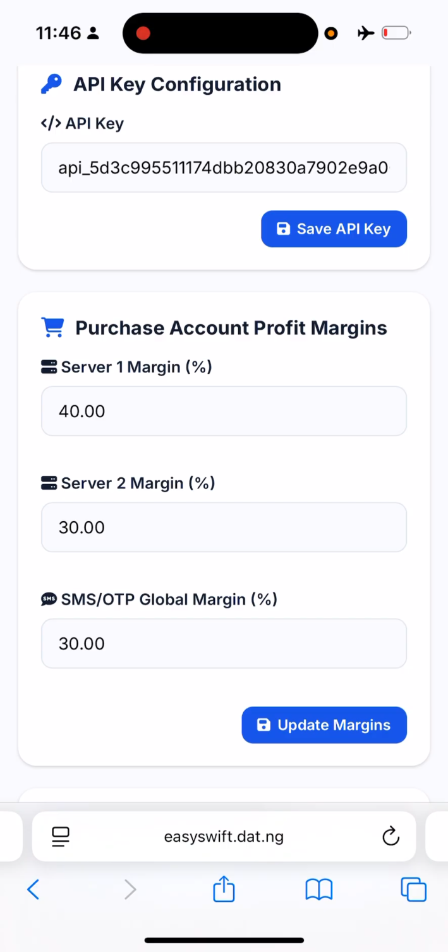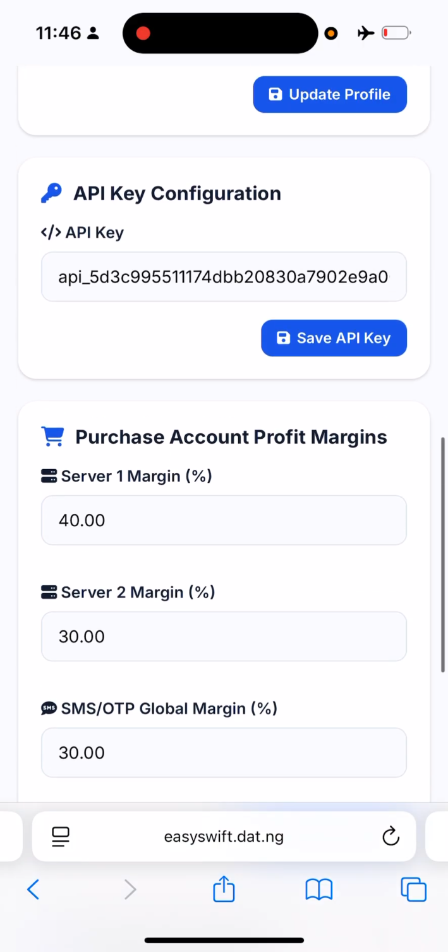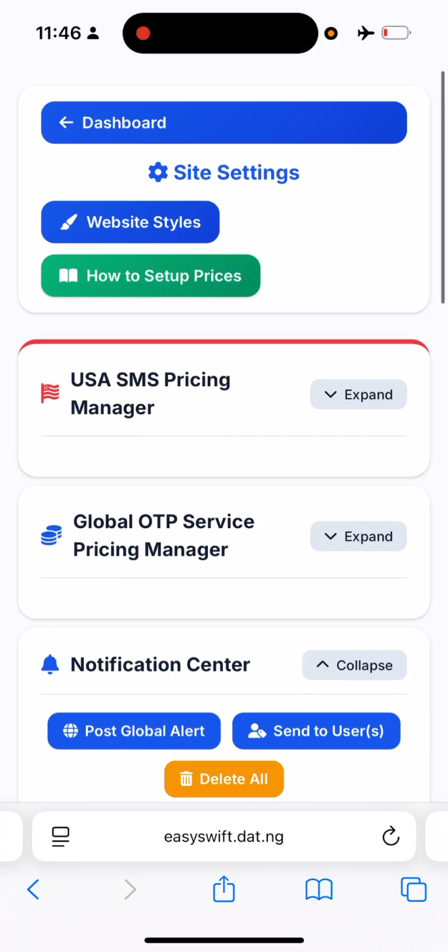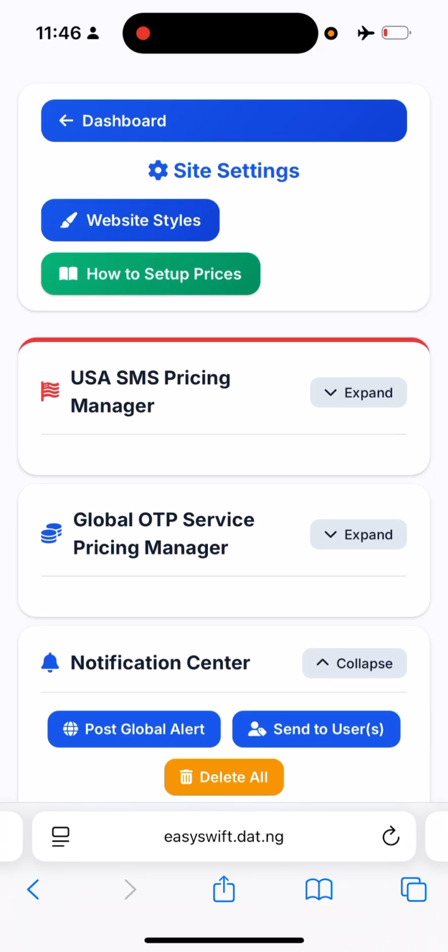This server 2 margin works for the buying of social media accounts section. So this is the profit margin that works for all of them. Why this server one is the boosting of social media aspect. This is the profit margin for the boosting of social media aspect. So let's proceed to the main tutorial.